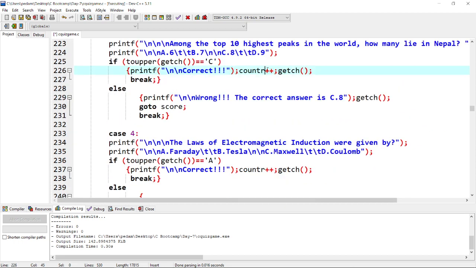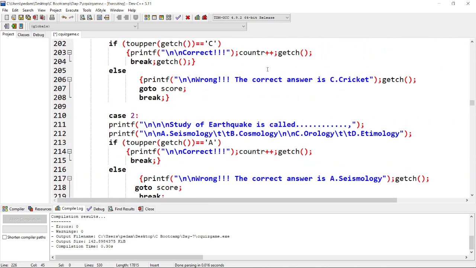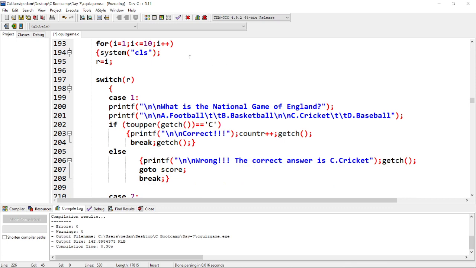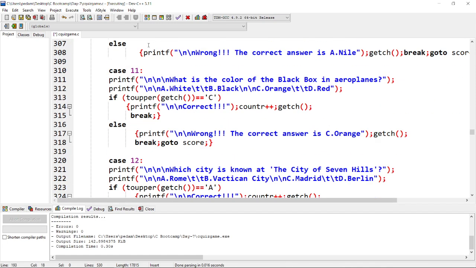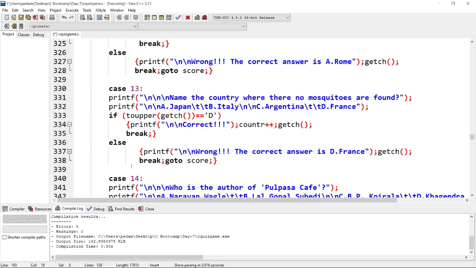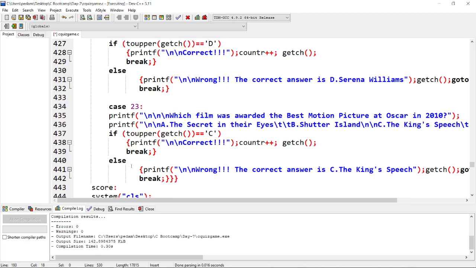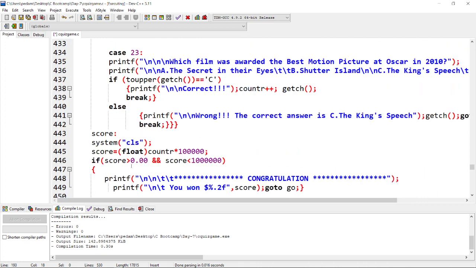The counter will get incremented as I said before, there count and here counter. So counter will get executed. Now that will do for 10 questions, right? So that will do for the 10 questions. So I've written 20 questions over here. So that is fine. Okay, I've written 23 questions. That's fine.